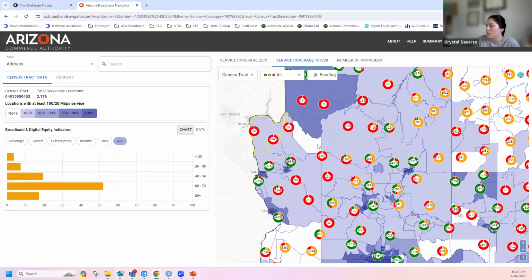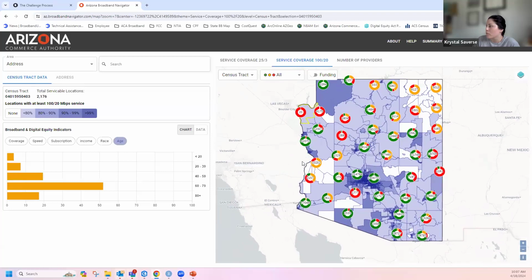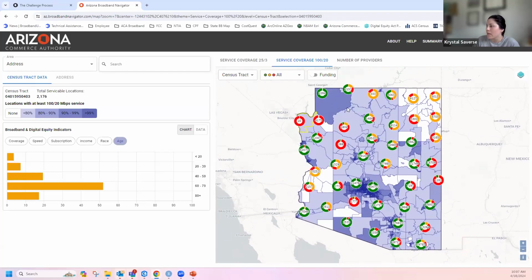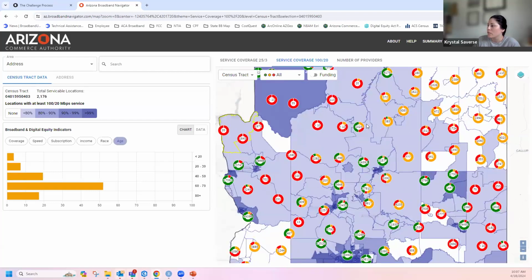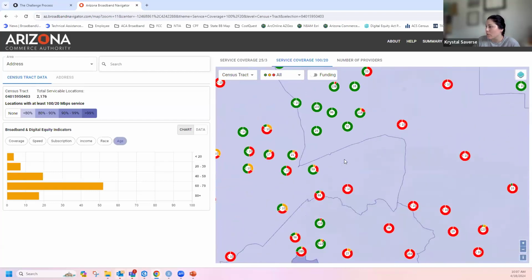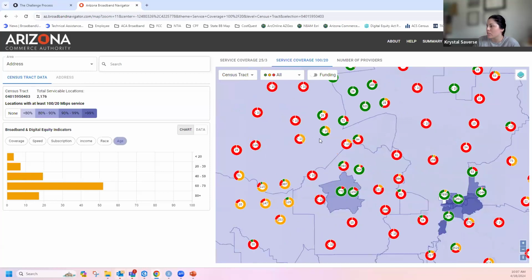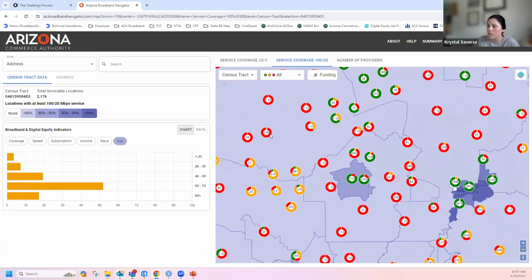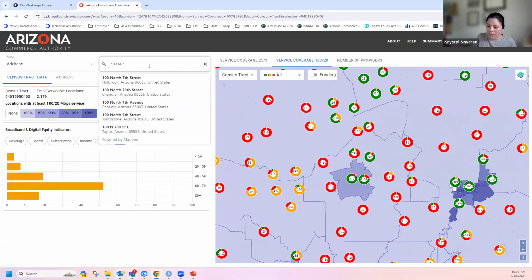Okay, so not only do we have a lot of high level information for all these different boundaries, we also have information for BSLs, for broadband serviceable locations. So I can either zoom into the BSL that I'm interested in, or I can directly type it in this address box. So I'm going to search for an address.